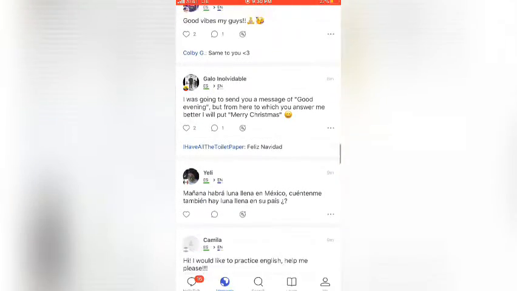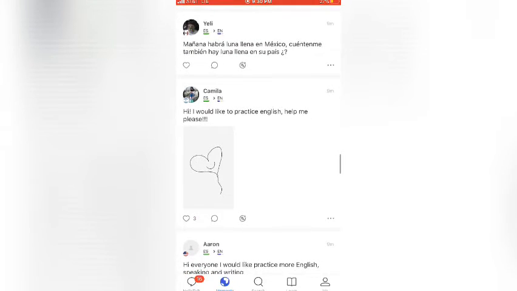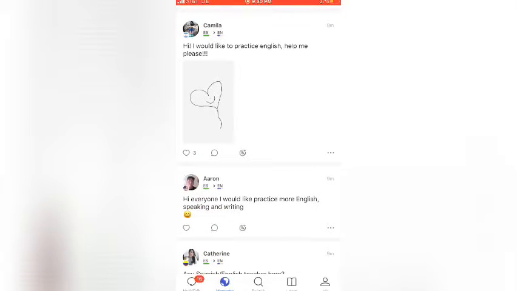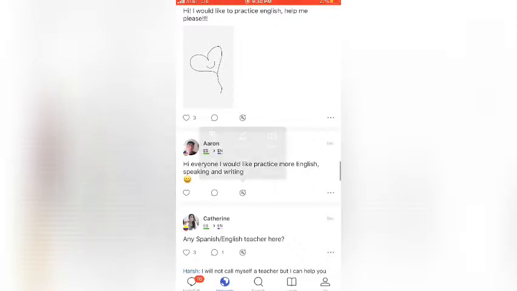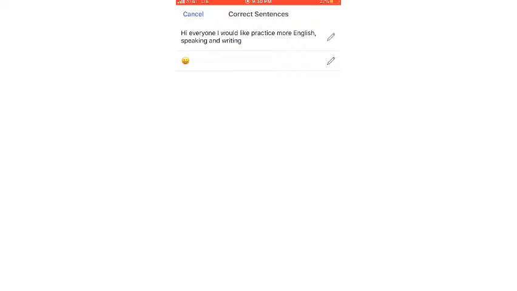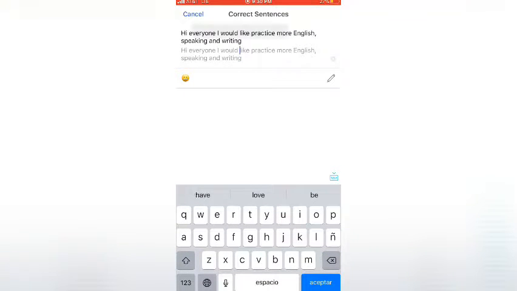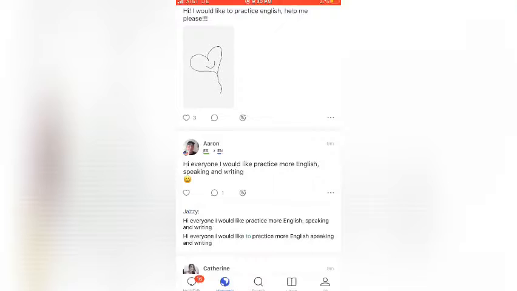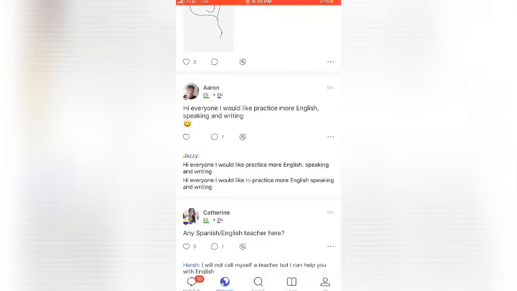Another feature that I like with this is you can help make corrections. So if you see someone who's learning English, but they make a mistake, you can help them correct it by hitting the correction icon right here. Like this person says, "Hi everyone, I would like to practice, or I would like practice more English." He forgot to, so I'm just going to help him out and place in here the correct way to say it. Hi everyone, I would like to practice more English speaking and writing. So I made his correction, I sent it, and you can see my correction right there, which is pretty cool.